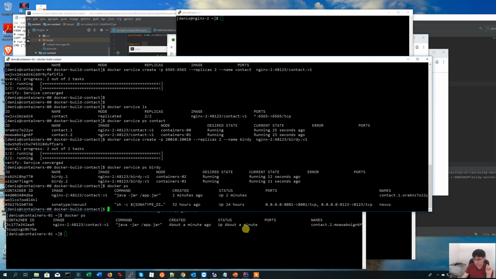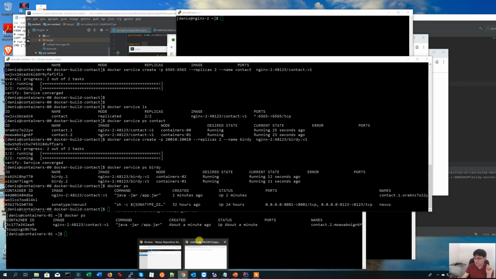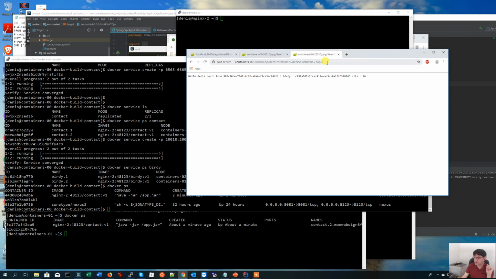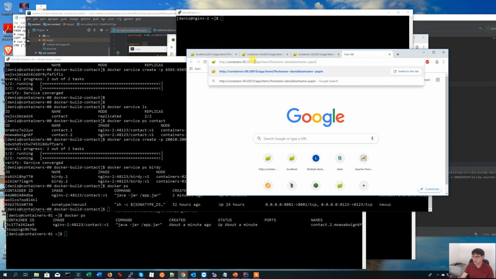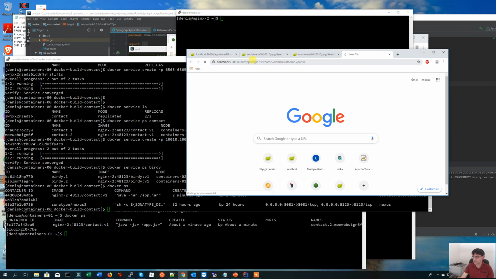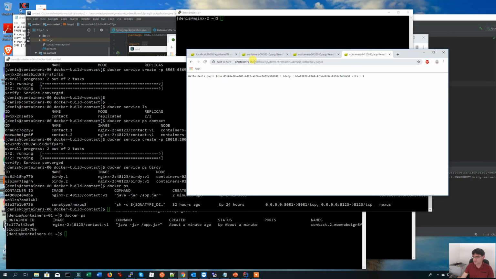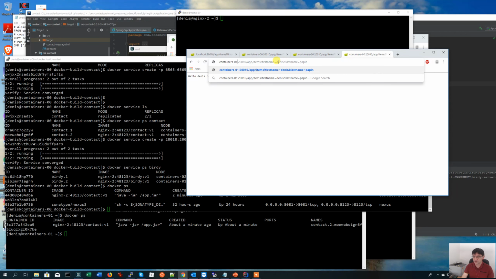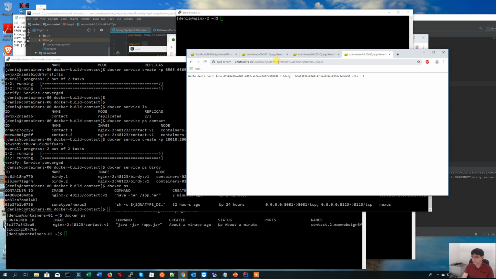So now I will run the same command as before. I open another tab, not to cheat, and let's try to reach it. Yes. So that's cool. It works from container 0. But why container 0? Because it's a cluster. Oh, it works. It still works. That's interesting. But if we do container 2, yep, it works.